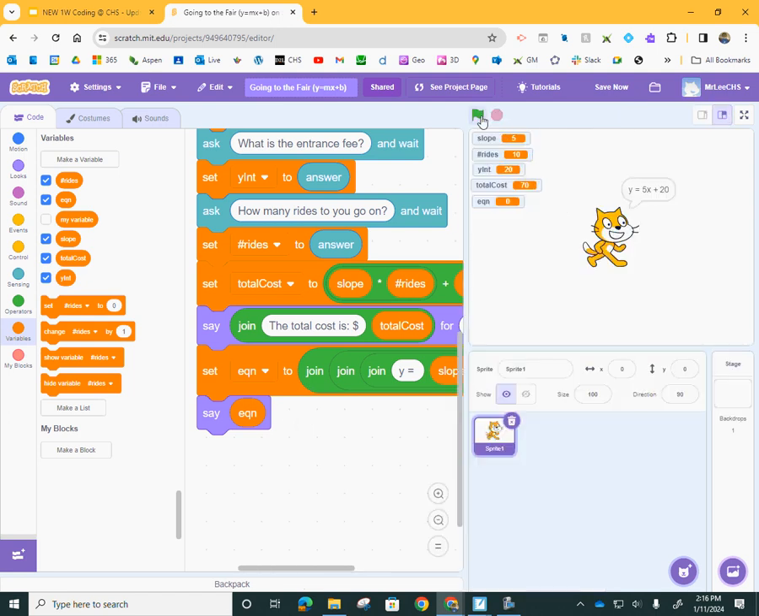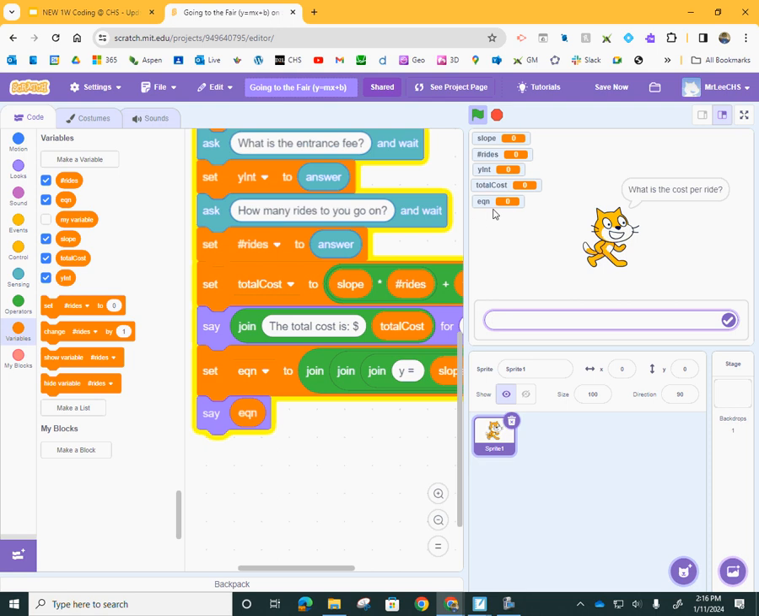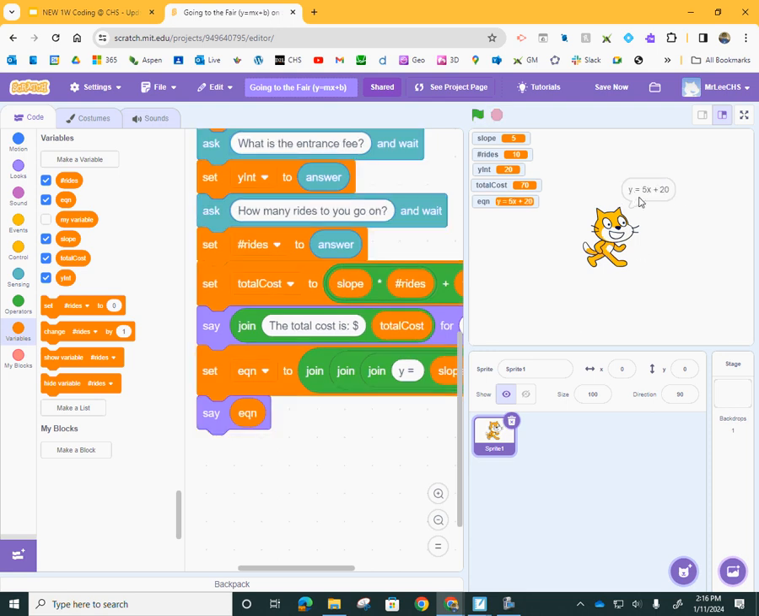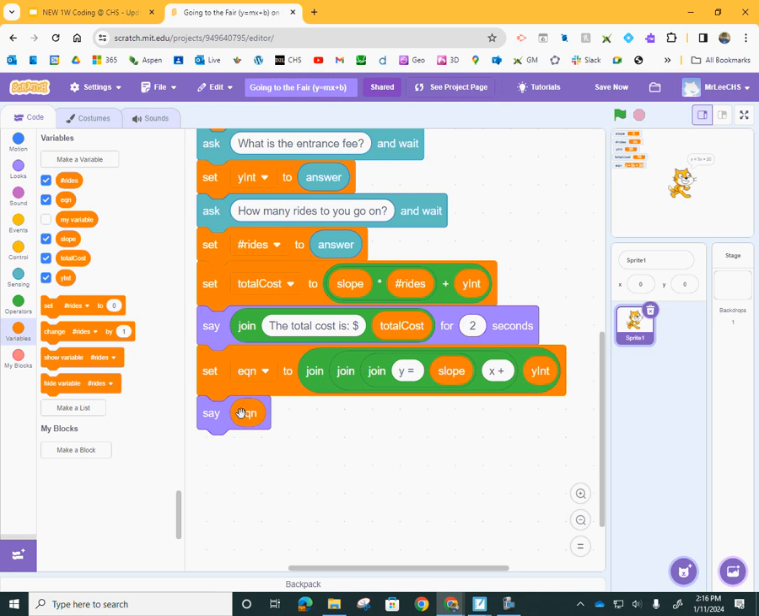So I'm going to run this. Oh, but notice I've got this variable equation that's popped up, which is neat. So let's say $5 per ride, $20 to get in. I went on 10 rides. Total cost is $70. There's the equation, and the equation popped up here. But now we can tell the reader what we're doing. So I could just add this in.